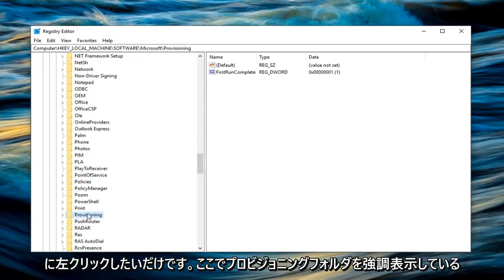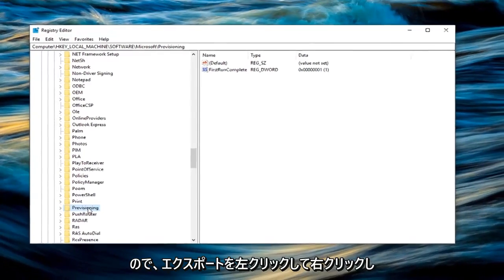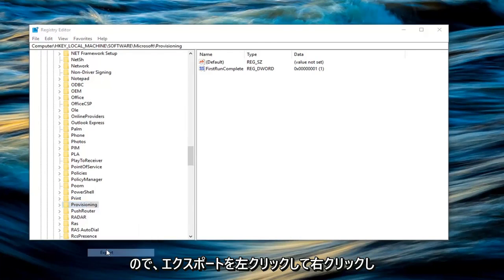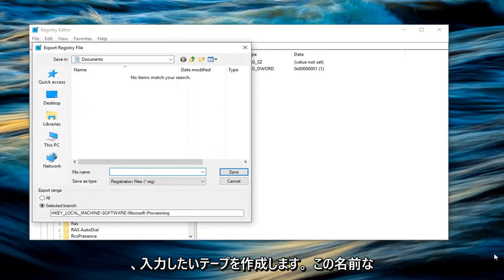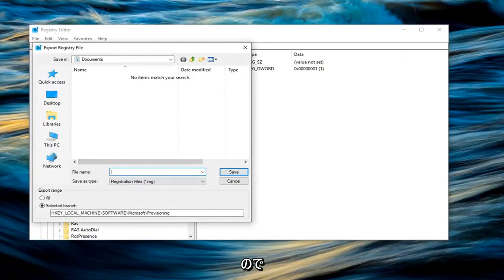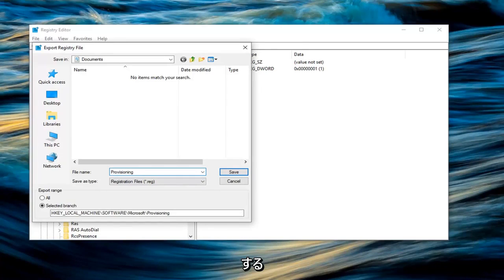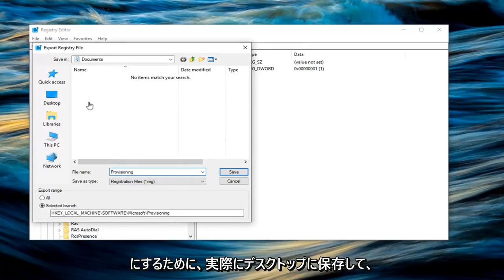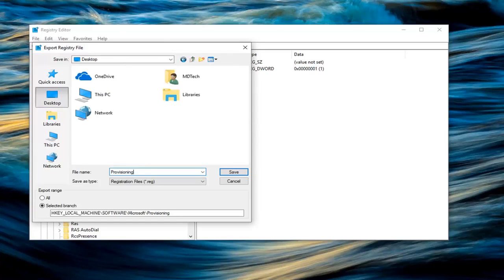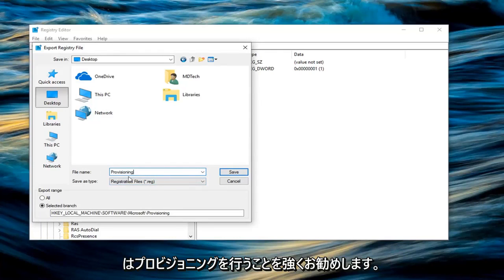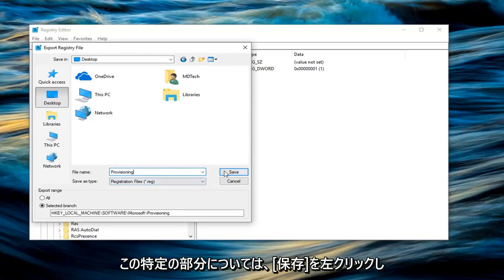And now that you are highlighting the provisioning folder here, you want to right click on it, left click on export. So you want to type a name for this. So I would probably just suggest typing it provisioning, just the exact same name of what we are exporting here. So just for simplicity's sake, I would highly suggest you do that. I'm going to actually save it to my desktop just so we can easily visually see where everything's going here, and I would suggest you guys probably should do the same. Left click on desktop, and then once you have your file name as provisioning or whatever you want, I personally would highly suggest you guys do provisioning for this particular part. Left click on save.